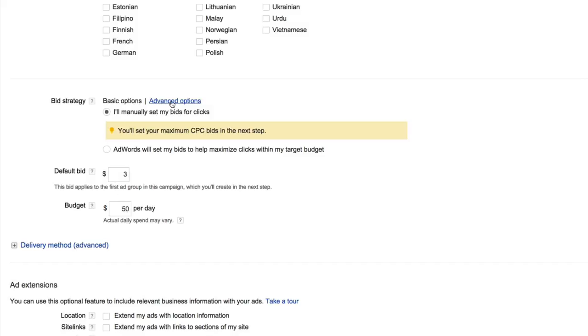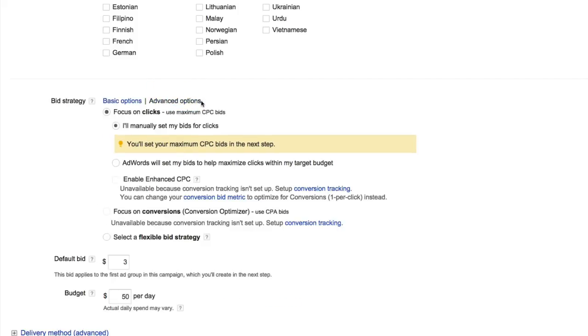We have some advanced options under bidding strategy. Over here, we have the option to use enhanced CPC. Now, enhanced CPC is a function that we'll talk about in future chapters. For now, we could just ignore it. But one thing that's important to know is that you could only use enhanced CPC once conversion tracking is actually set up.